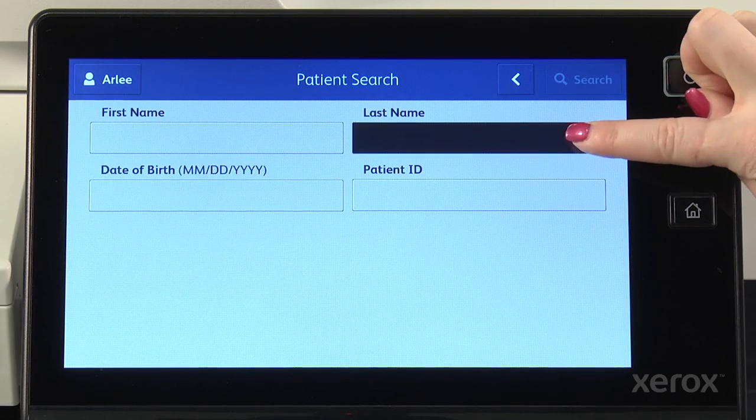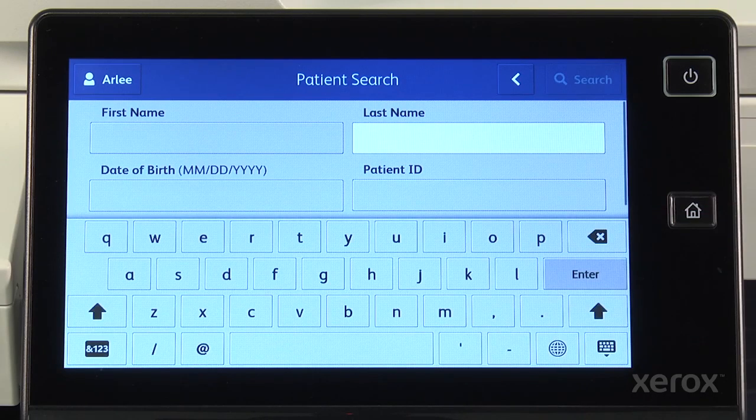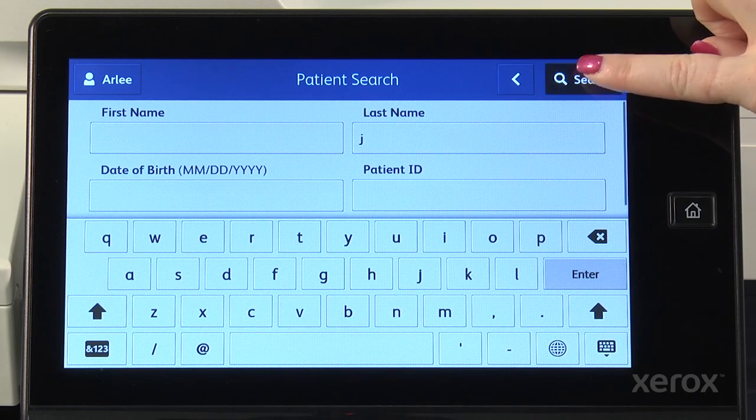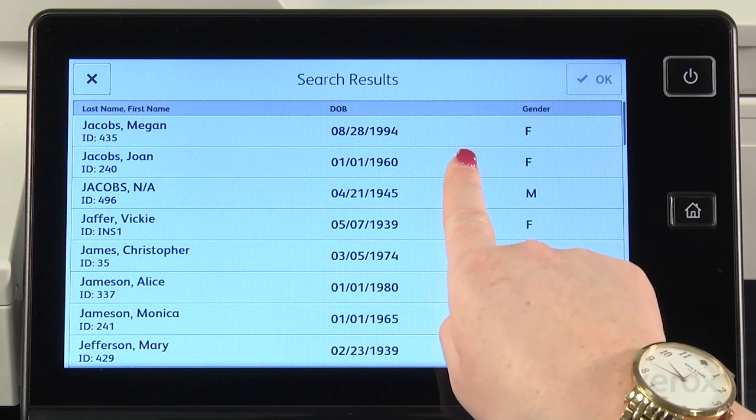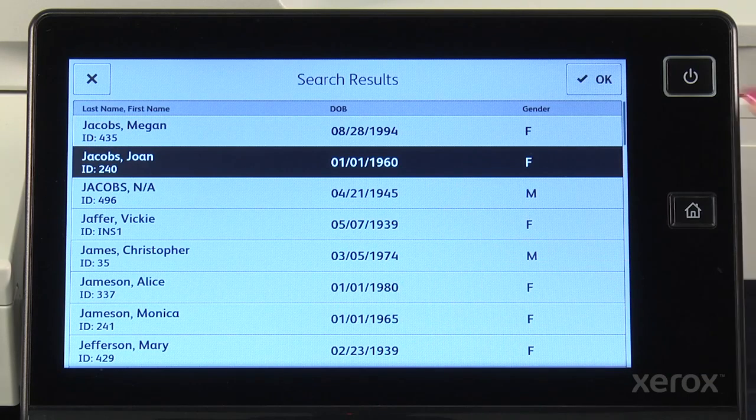In this case, I select the last name field, and I can search by the full name or just put the first few letters. Then I can select the correct patient from the list of results that the system returns to me. As you can see, it's very easy to search and locate my patient quickly and accurately.